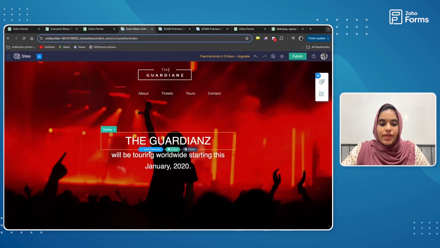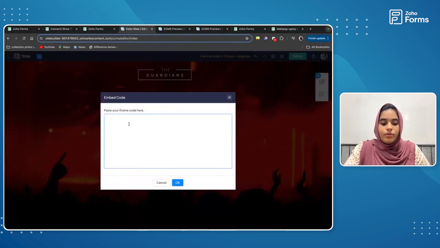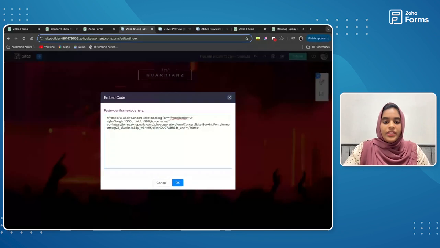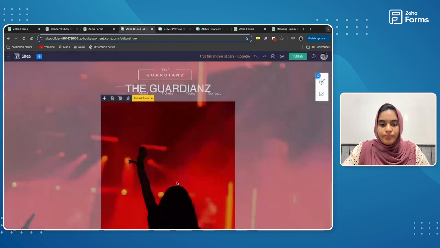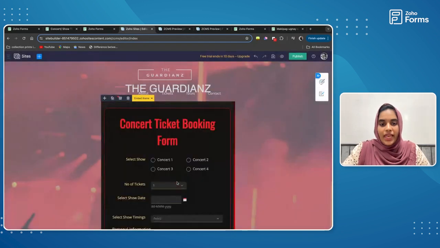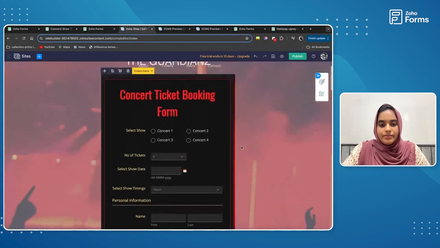And I'm going to add in my form here, allowing my respondents to book their tickets with the help of the form within the website. So I'm going to embed my code, and I've just changed up the height here from 500 pixels to 1000 pixels, so my form can be seen as a whole within the website without the need for a scroll. So once I click on OK, I can see that my form has been added into my site.